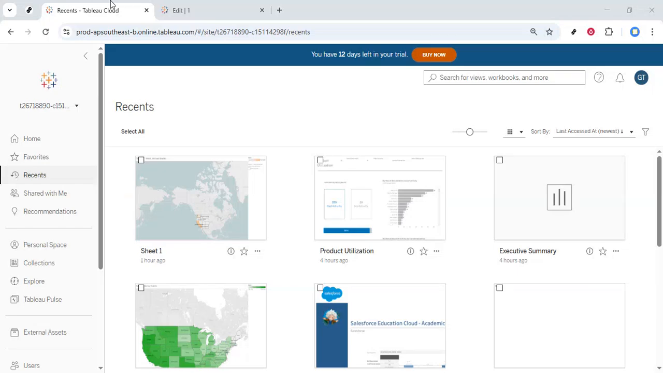In this video, I'll guide you through how to make a shape the default shape in Tableau. Whether you're new to Tableau or looking to streamline your workflow, setting a default shape can save you time and ensure consistency in your visualizations.